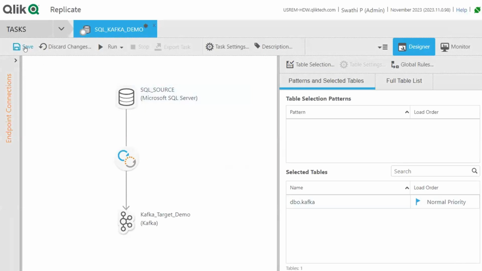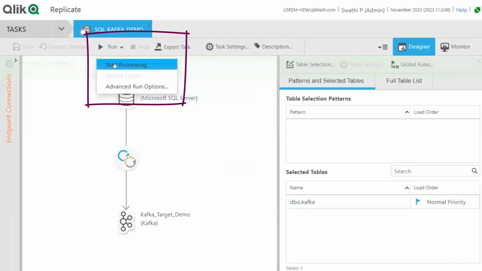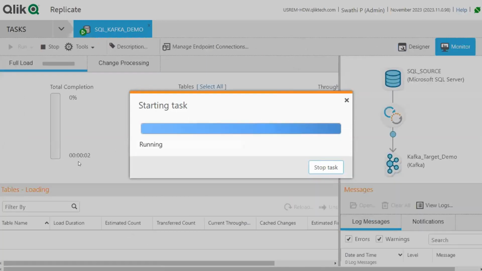Save this. And under the run dropdown, I'll click on start processing. So now we are doing a full load. Can we take a look at the monitor of how that works? Yeah, it does it automatically.